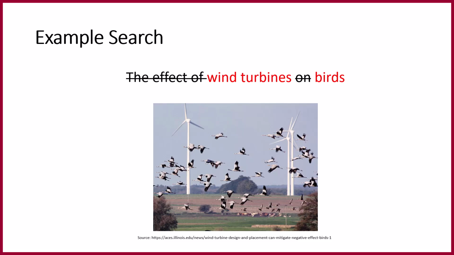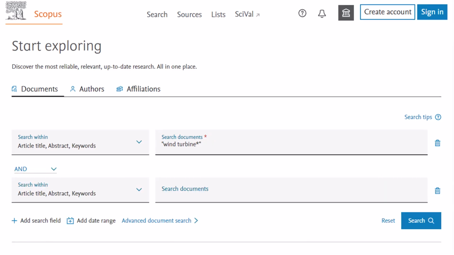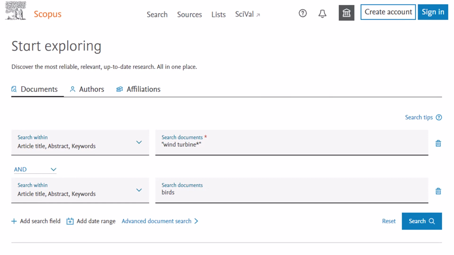as a search term. To start, we'll enter wind turbine in quotation marks to search it as a phrase, and I also want to use the asterisk to find it with or without the S. I'll click on Add Search Field and enter birds and click on Search.